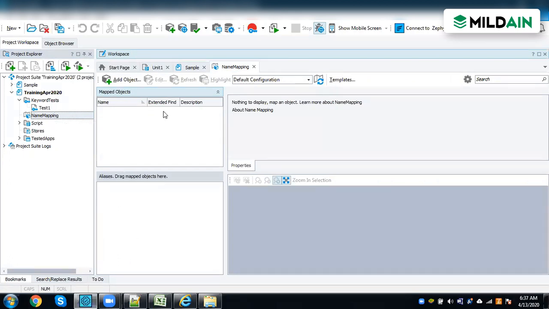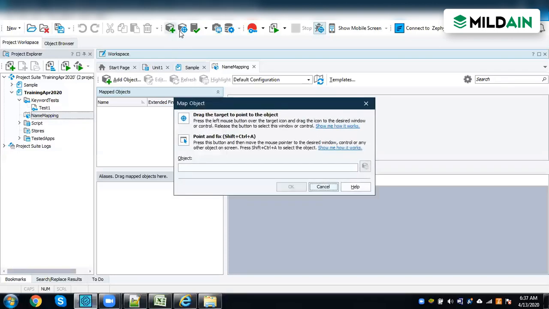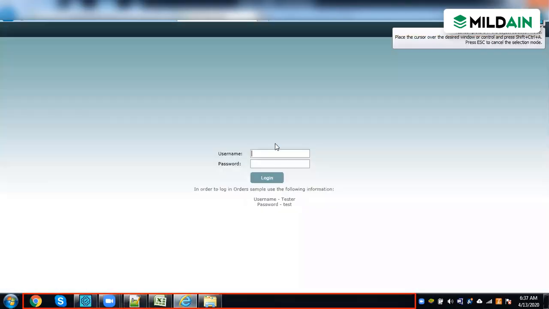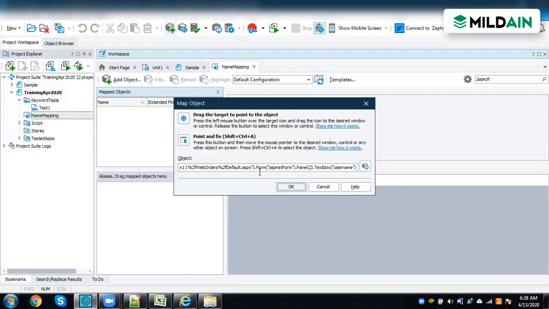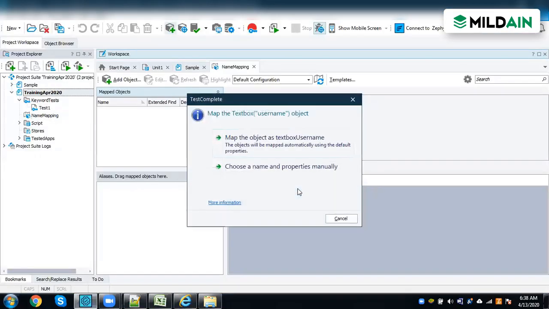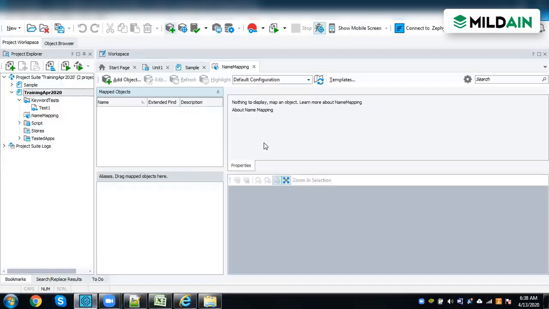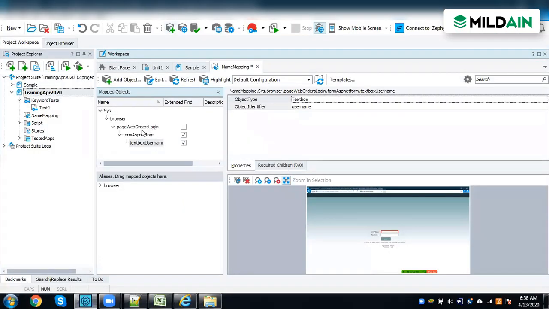So how I add an object to name mapping is I'll just click this plus button, which is next to the spy, and highlight the application. It will add based on the hierarchy. Each and every level of the hierarchy it's going to add, and it is going to identify by itself whatever properties it can add. Here there are two options: I can map the name or object automatically. If I just click, it will create the name mapping property, and even the names are decided by TestComplete by itself.